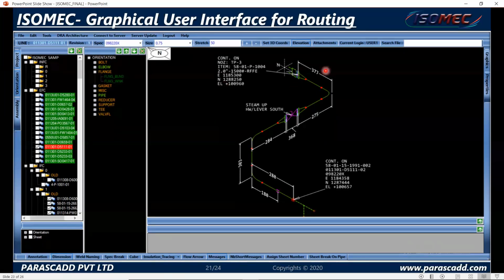So here you can see a proper continuation message, the dimension bifurcation, a valve assembly over here, and all the north feature, the north orientation is available. On the top, you can see the line ID, the revision, the spec, the size. And if you want to set the 3D coordinates also, we have the feature like east, north, and the elevation.